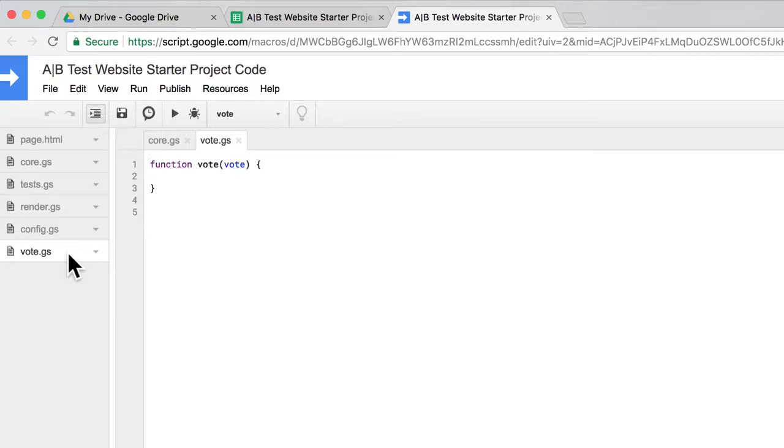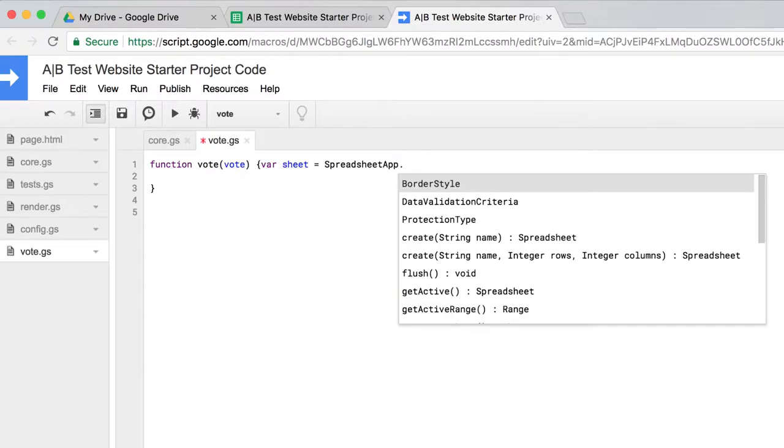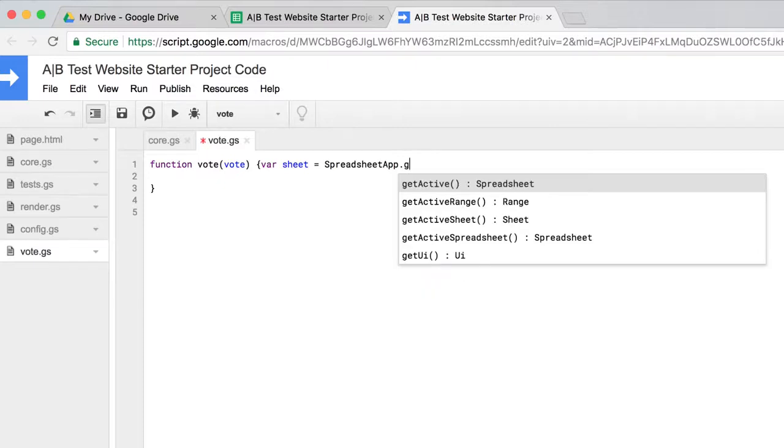Define a sheet variable. Starting inside the first curly brace, define a new variable called sheet by typing var space sheet space equals space SpreadsheetApp dot. The autofill menu appears. Select getActiveSpreadsheet.